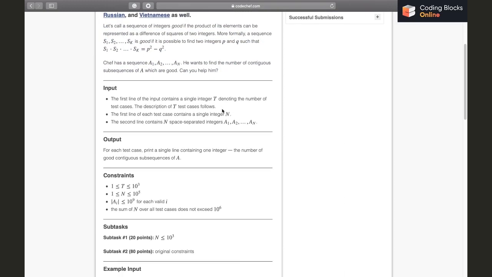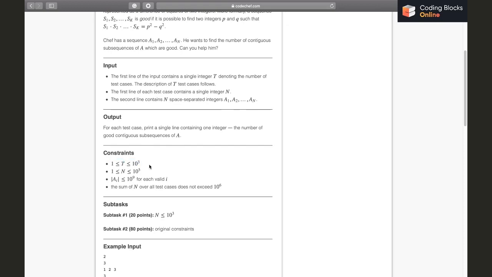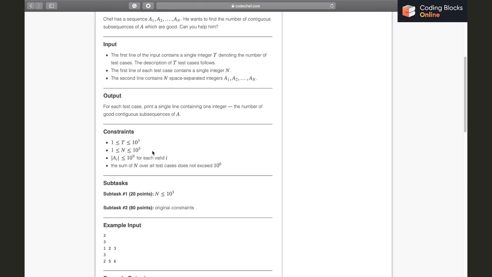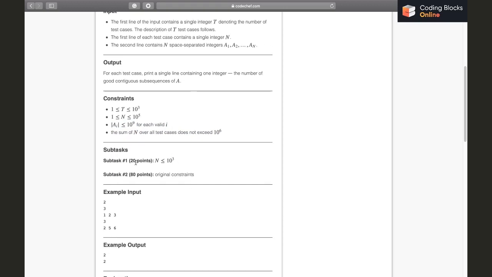Let's see the input format and the constraints. The first line contains the number of test cases. The first line of each test case contains the number of numbers in the sequence, and then n space-separated integers representing a1, a2 up to an. For each test case we just have to print a single integer, that is the number of good subarrays of a. The number of test cases can be up to 1000. The value of n can be up to 100,000 for each test case, and the sum will not exceed 1 million over all test cases. And the values of ai can be from -1e9 to +1e9.